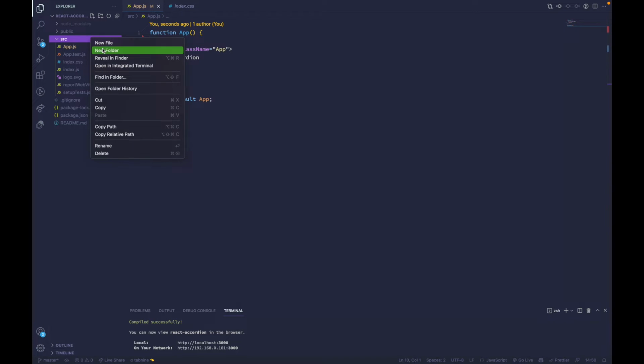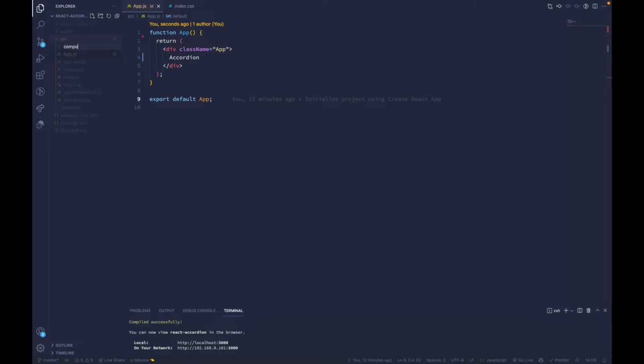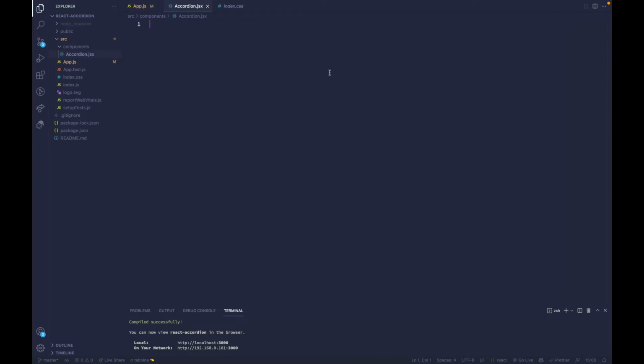Before we start, I will add a new folder and call it components. Inside that components folder, we will create a new file and call it accordion.jsx, and inside here we will start writing our simple accordion. So let's create a function and call it Accordion, and this is a function that returns some JSX. I will just add an empty fragment for now, and later on we need to export this, so export default Accordion, and inside here we will add a div.